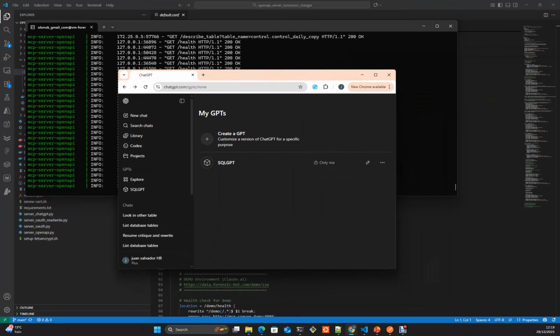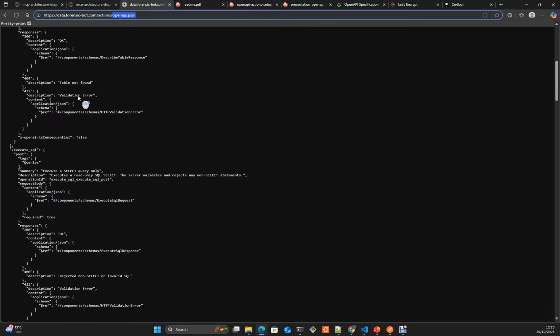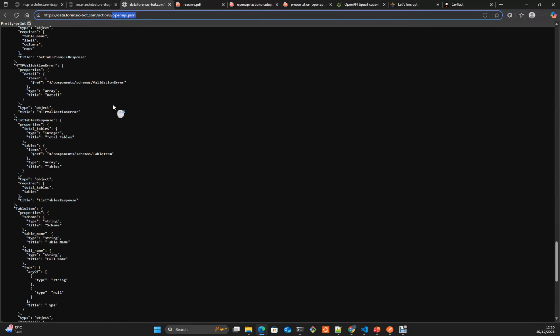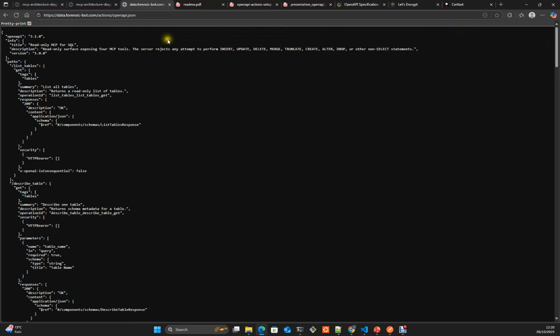Let me show you first of all the schema. If you point to the domain actions and you pass openapi.json, this is the JSON schema that we need to import to our OpenAPI client. In this case, you check here, you can verify it pretty plain.